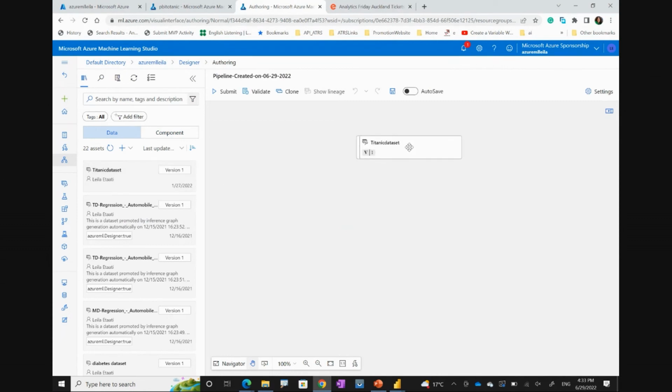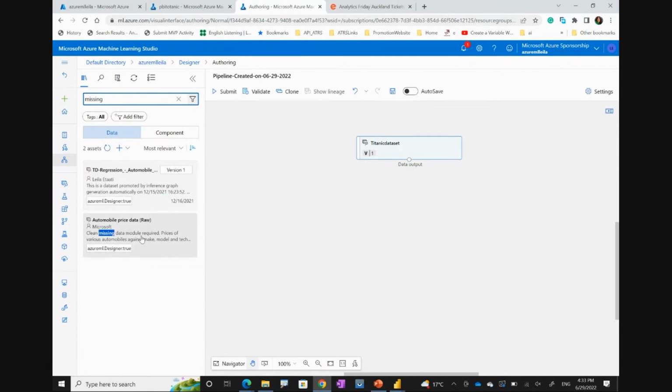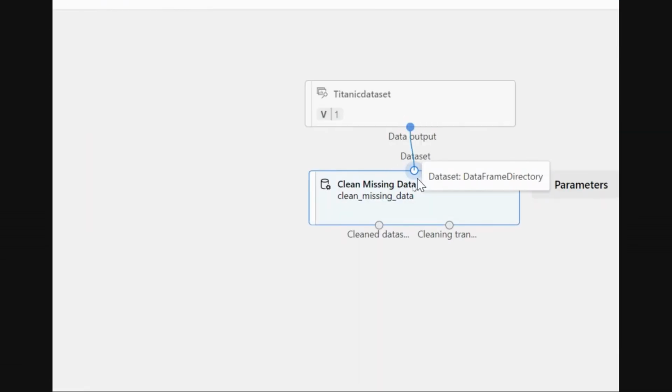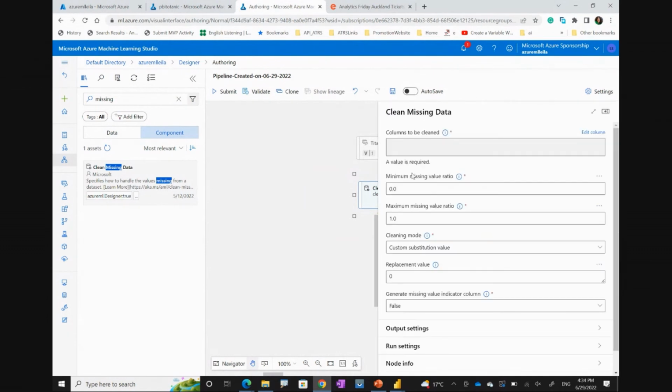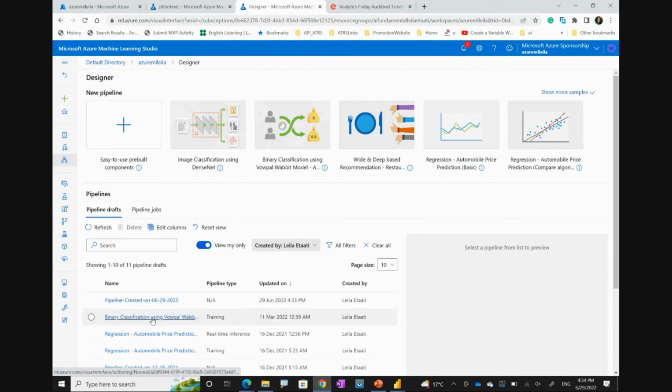So this is my data set. I drag and drop my data set over here. I want to clean the data. For example, I want to set missing value, so I search for the component for the missing value part. My data set will connect to that. And here is a component that helps me with setting up the missing value. Here I can set which one I want to set to missing value and the rest. So let's have a look at the actual one that is created here, just this one.